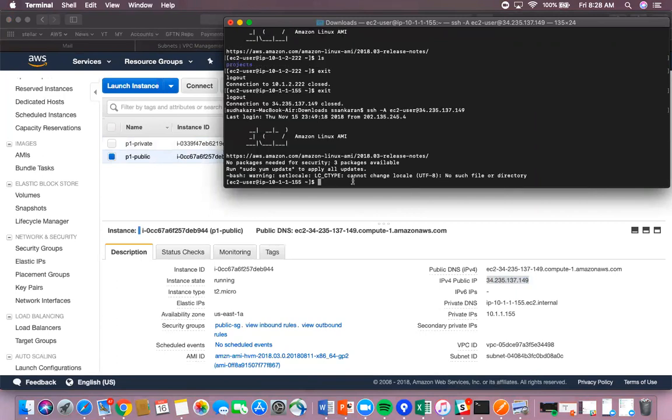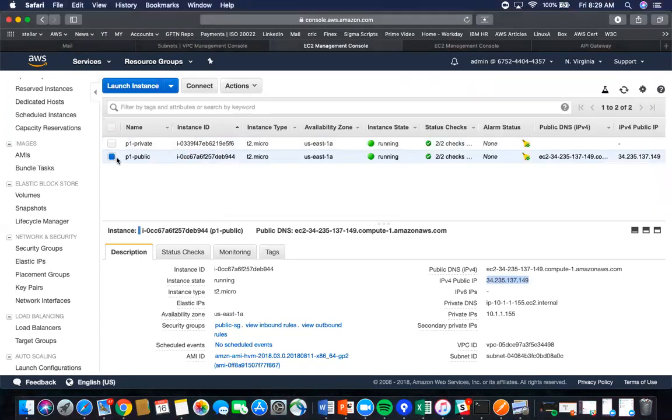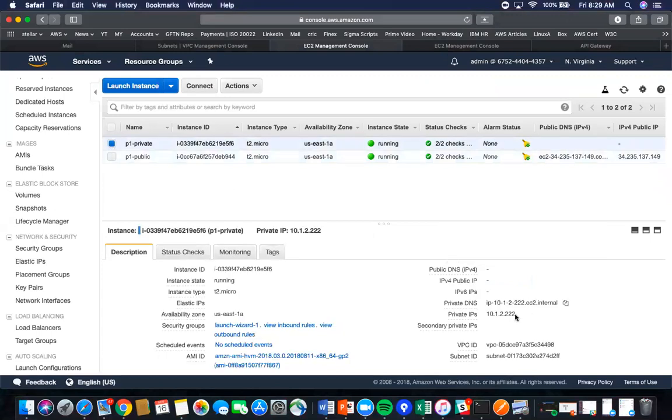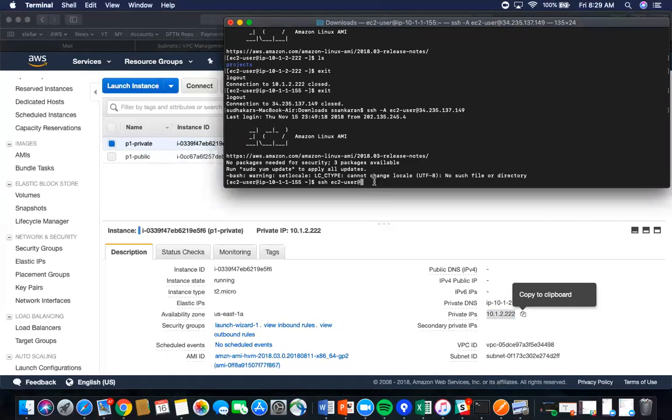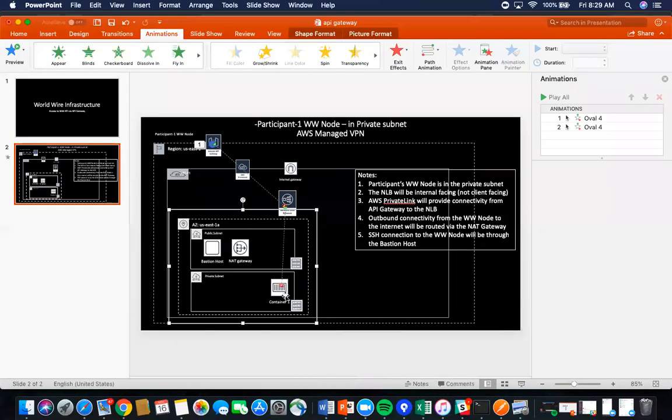Okay, so I've already connected. And then from there, I'm going to SSH to my private instance. The private instance doesn't have a public IP address, so I have to connect to its private IP. So now I am sitting in the private instance, which is the instance that you see here.